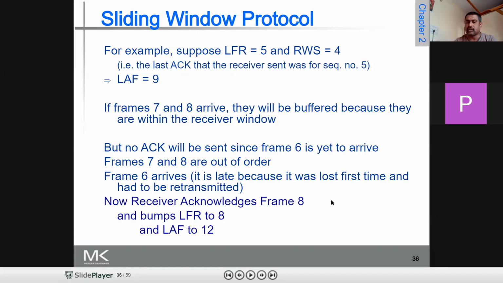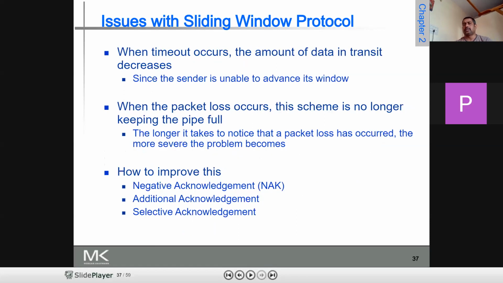Once it acknowledges, LFR automatically becomes 8. Whatever the 5 was, it automatically becomes 8. And 8 plus 4, the LAF becomes 12. So this is one very important concept you must know.